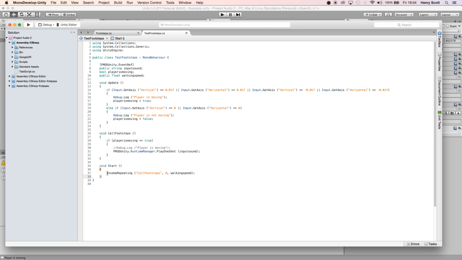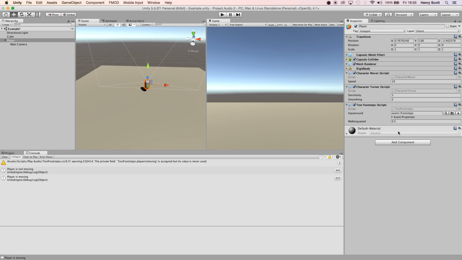So what Invoke does, if I just wrote Invoke and then brackets, wrote my function in here, which is CallFootsteps, and then put a number here, that would be saying as soon as the game starts, I want this function to begin after a specific amount of time. In this case, I've just entered zero because I want it to happen straight away. However, I've written InvokeRepeating, meaning I want this function to play after a certain amount of time, which I said here, but then continuously repeat after another certain amount of time. And instead of putting a value here, I've put walkingSpeed, which references our variable up here, which we created, walkingSpeed, which we can determine in Unity over here.